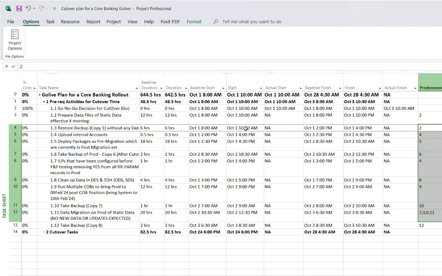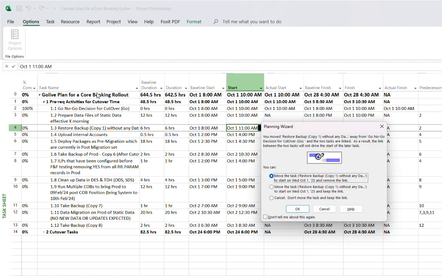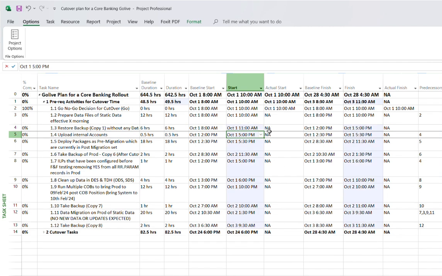As soon as the decision was taken, the next activity, which previously was supposed to start at 8, should now start at 10 a.m. because of the delay in the decision, which was taken at 10 a.m. However, there is still a gap. Let's say the person who was supposed to take the backup was not at his seat and got late, and the actual start happened at 10 a.m.